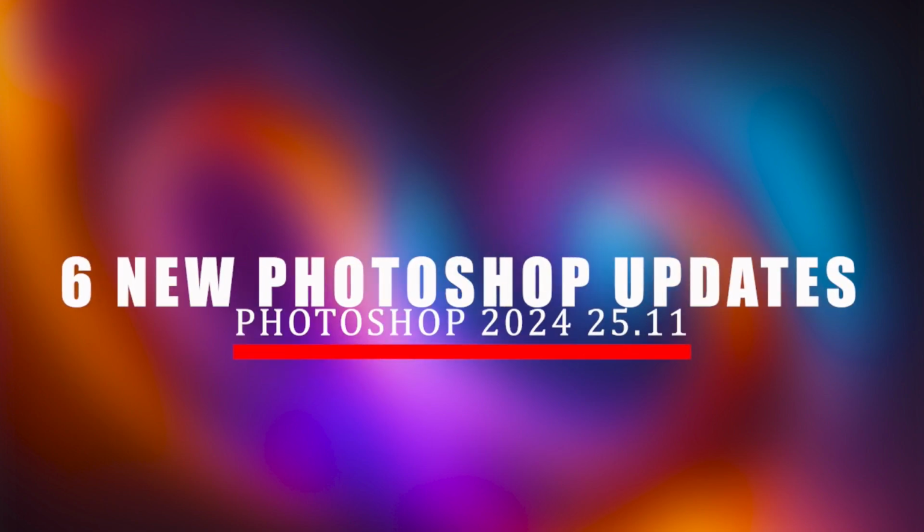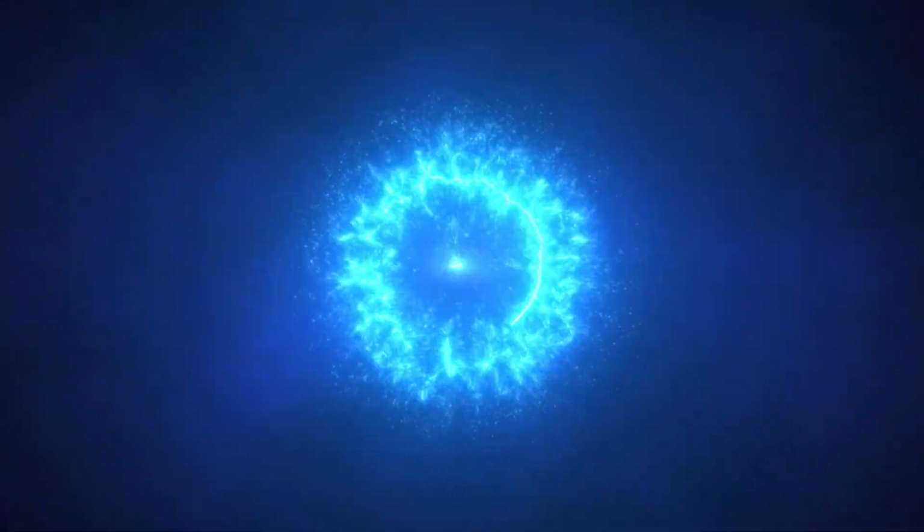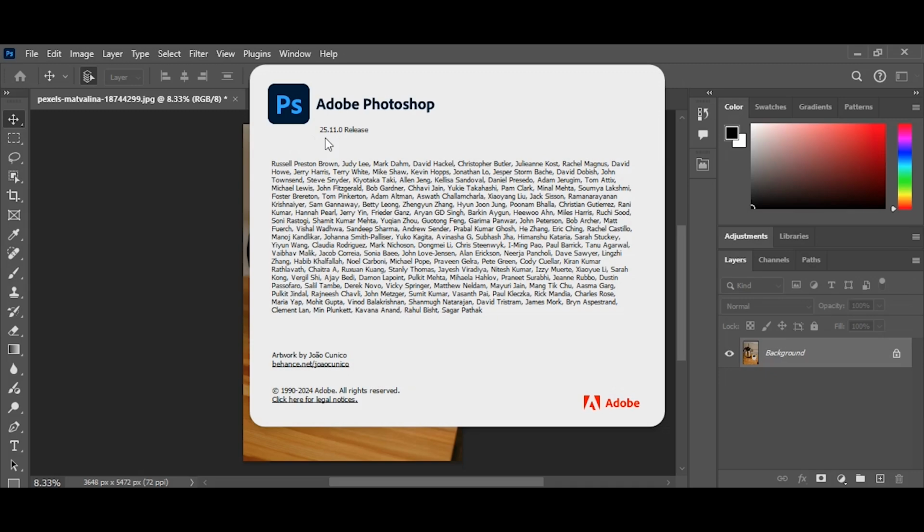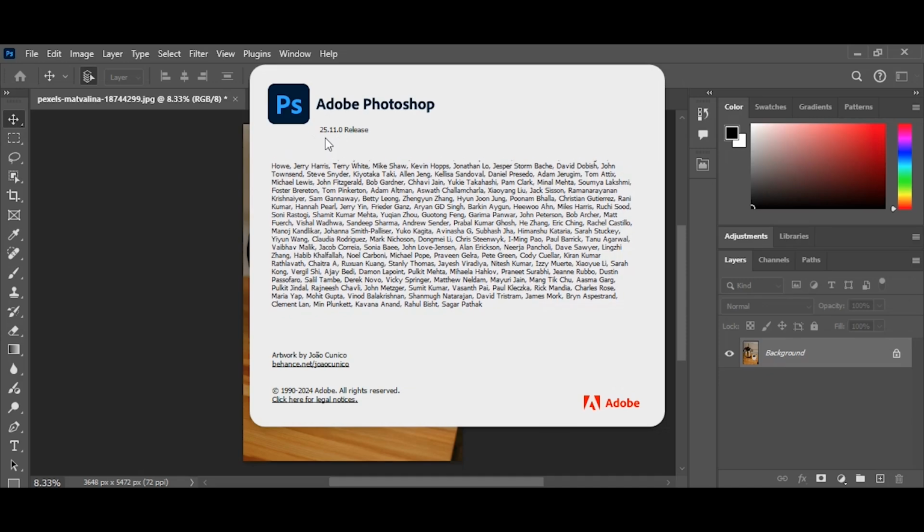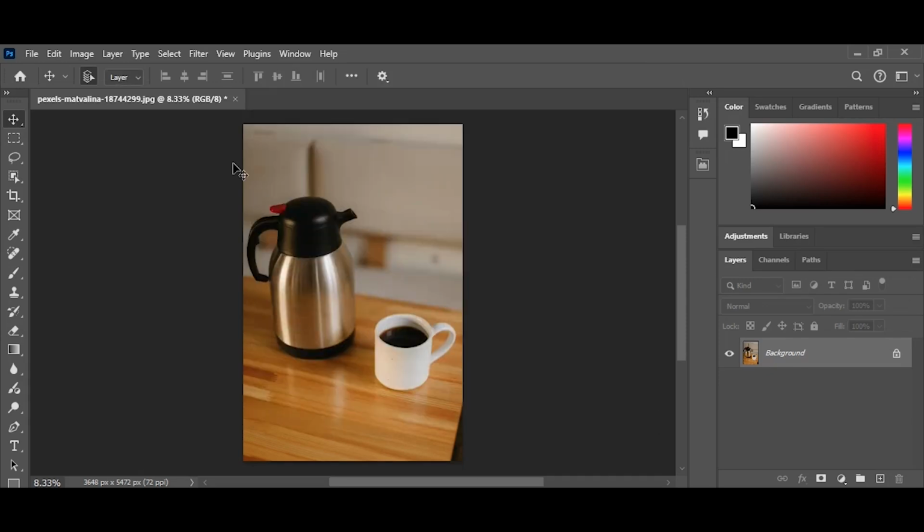In this tutorial, we are diving into the 6 coolest new updates in Photoshop 25.11. So grab your mouse, open Photoshop, and let's get started. To access this feature, you need to update your Photoshop to the new version 25.11.